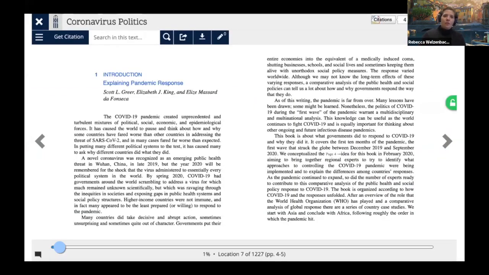This is an example of one particular book and what it looks like on the Fulcrum platform. This book is called Coronavirus Politics. It's a favorite example of ours to show lately for obvious reasons. It's recent, it's relevant, it's an open access book. You can see the little unlocked green over there.